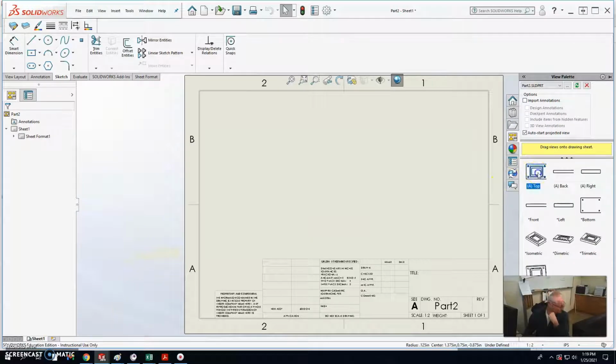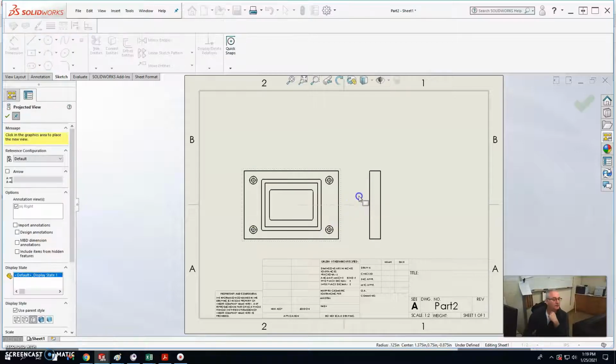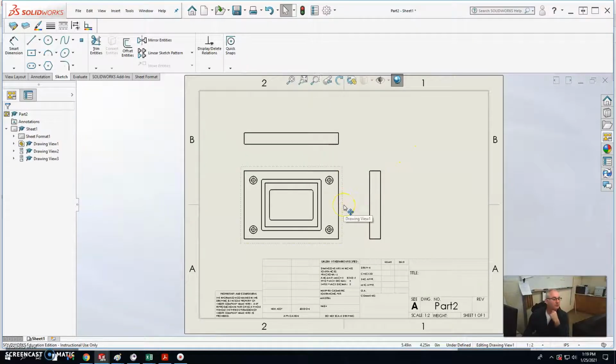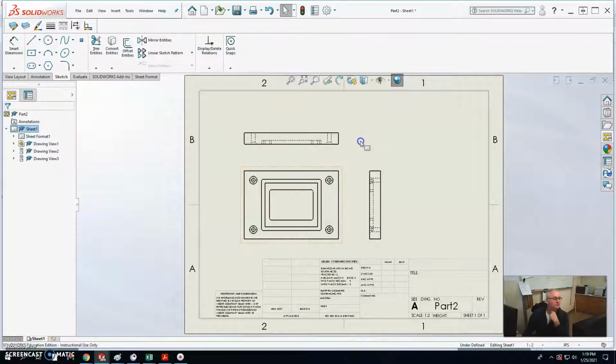All right, so you're going to drag and drop the front view, drag to the right for the right side view, and drag up top for the top view. And right click and OK. So then I'm going to select these views, come up here, show the hidden lines.